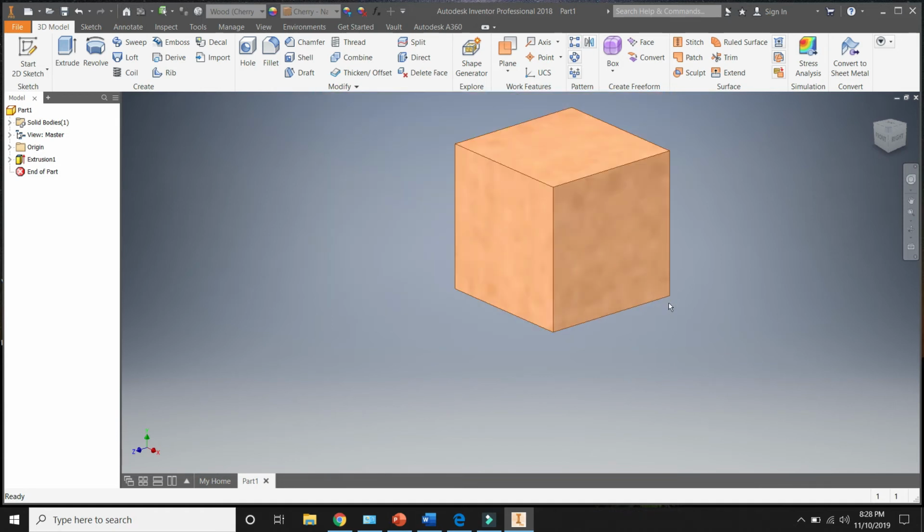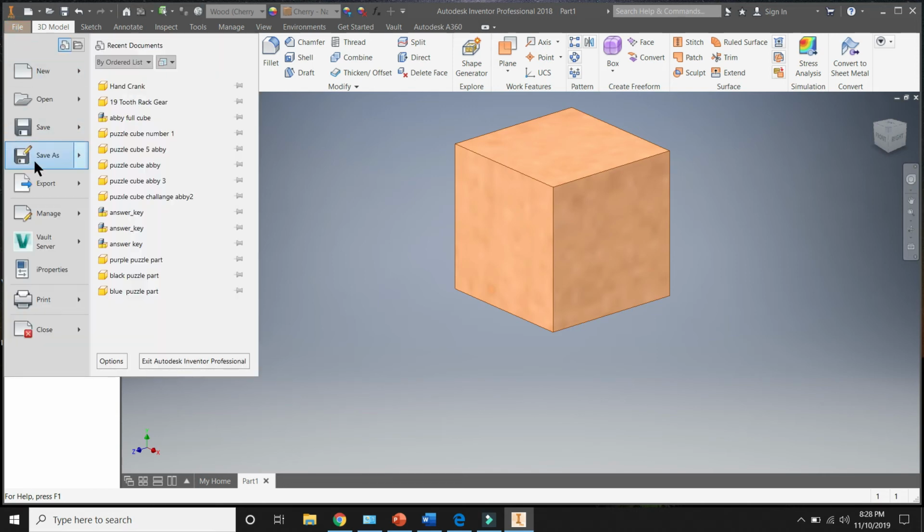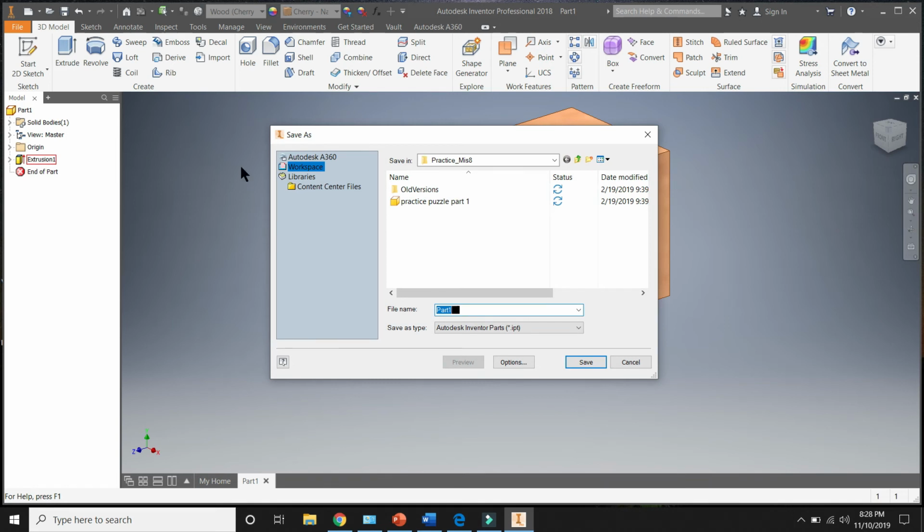So I'm satisfied with what I've made. I made my cube. Now I need to save it. Right now it's called part 1, if you notice that at the bottom. I want it to be not that. We want to call it task number 2. So you're going to go to File, Save As, and I'm going to double check I'm in my practice folder. Cool. It's mine. There's my other files that I have there.